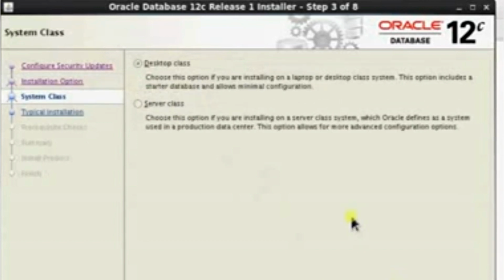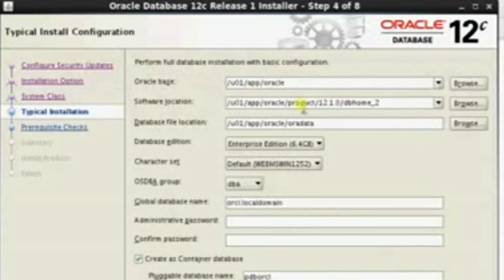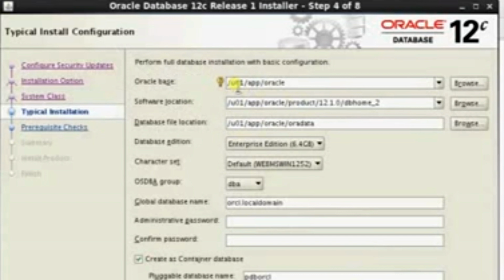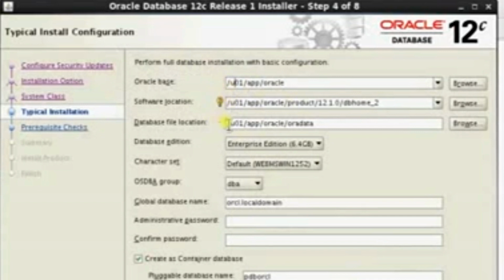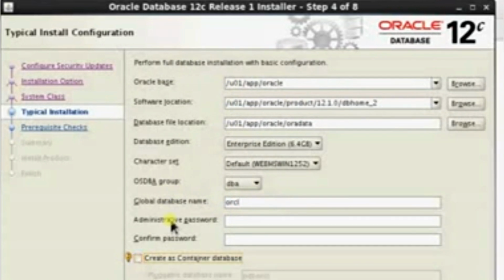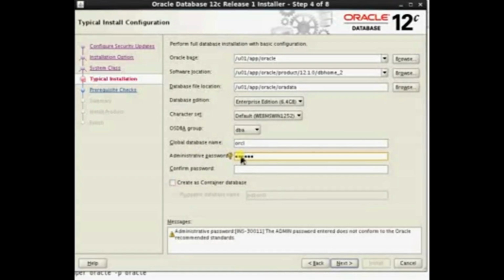The desktop class will be selected here, as I'm installing it on a desktop. This is the path, and as I told you previously, as I configured the path, U01 app Oracle base. This is the file location, the database file location. OSDBA group is DBA, the global database name will be ORCL, and create as container database will be omitted here. This is a very simple installation.